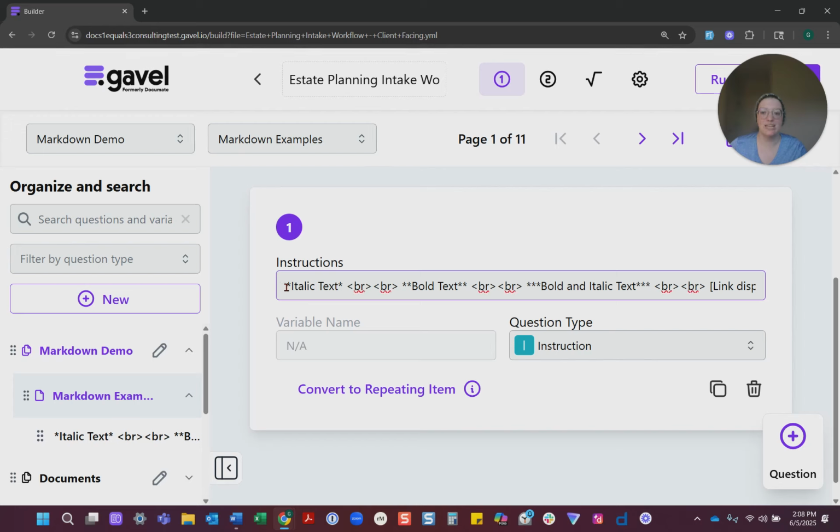To do italic text, you'll just put one asterisk before or after. To do line breaks so that your text shows up on the next line down, you just do the less than sign, BR, and then the greater than sign. And if you want to make it double spaced, you'll just do 2 of those. For bold text, you do 2 asterisks before and after. And if you want to do bold and italics, you'll do 3 before and after.